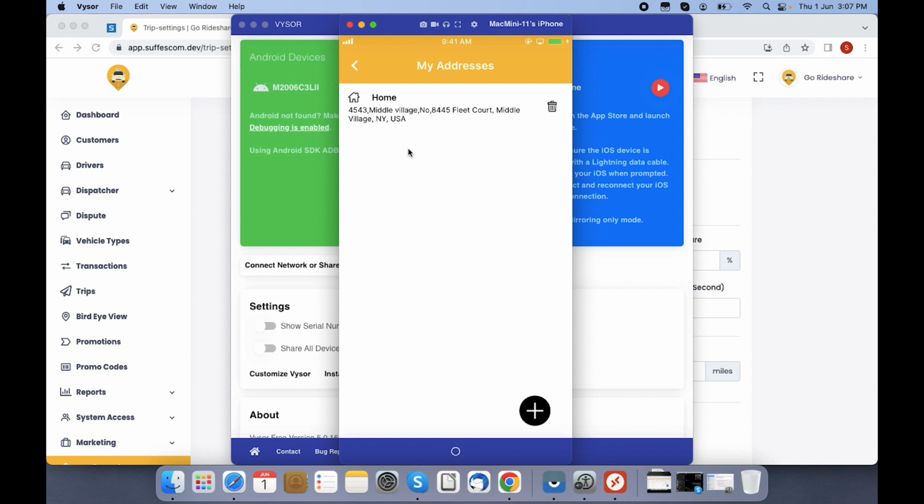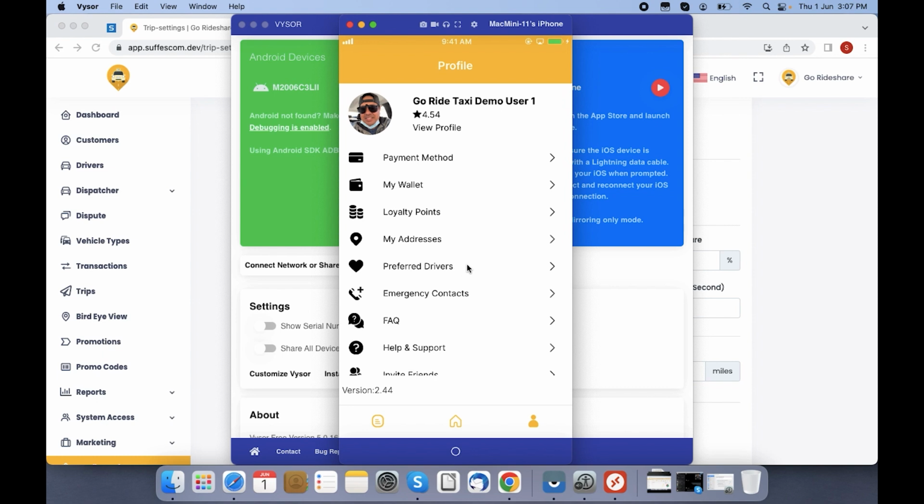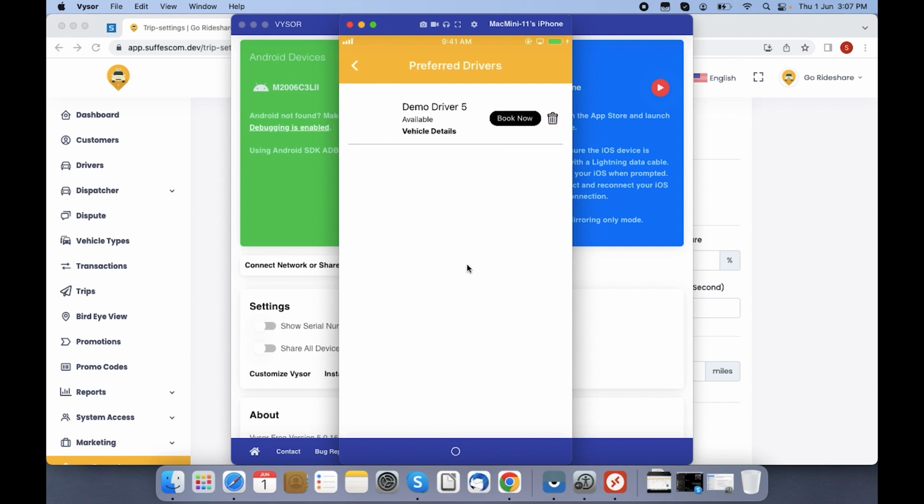Then next is the preferred drivers. So let's go back and cover up the next section, which is the preferred drivers. So these are those drivers which I have marked as preferred during the ride, and if I select to book any from the preferred driver list, then my ride request will first go to this driver if they are available and nearby. I can delete them from the list anytime.